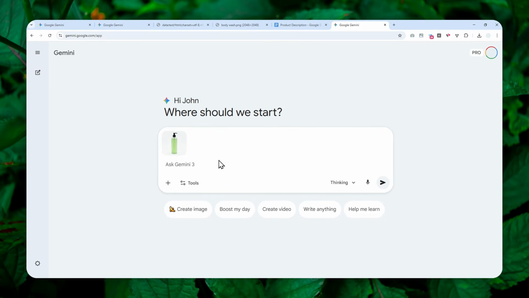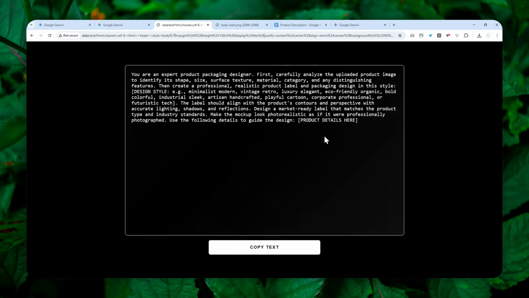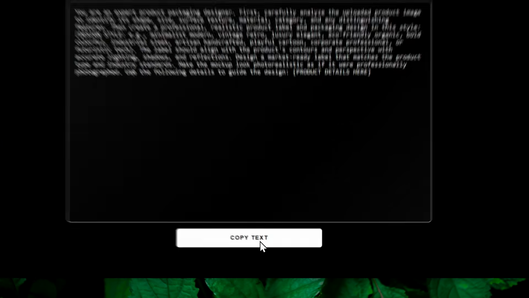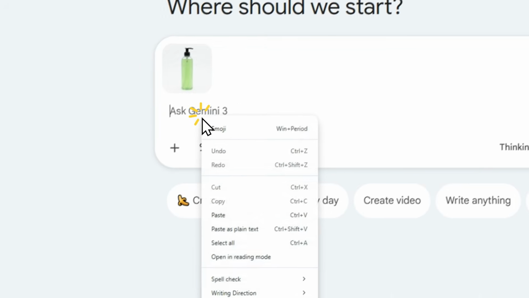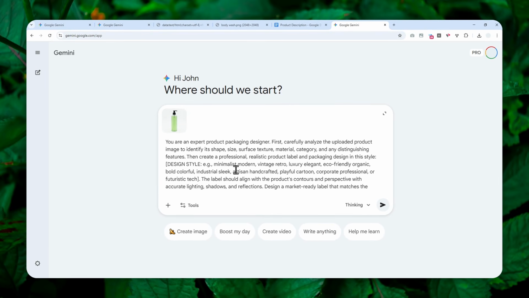So after the photo has been uploaded, you can use this prompt and you can copy and paste it into Gemini. This prompt should be available in the description down below. I'm going to copy it and right click, paste. And there you go. So before we continue, there are a few things that you must modify in the prompt, and this is very important.